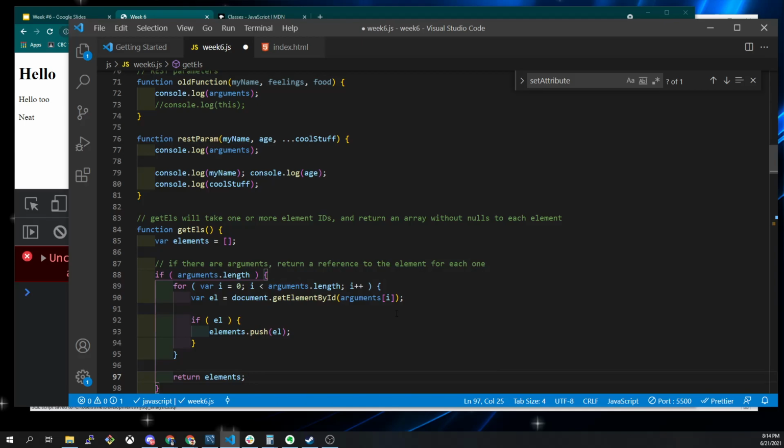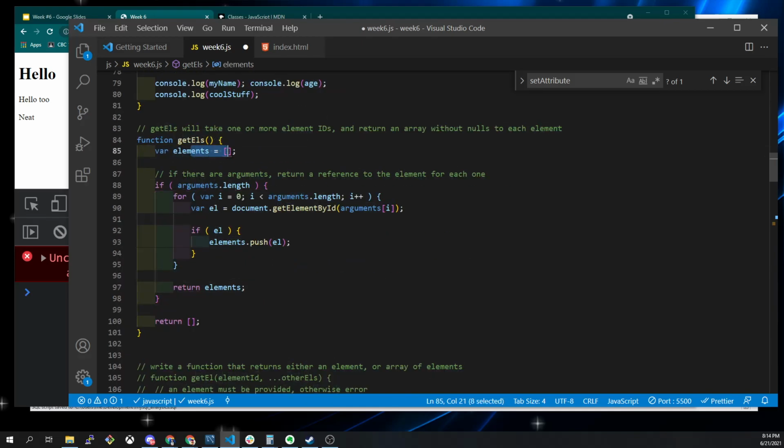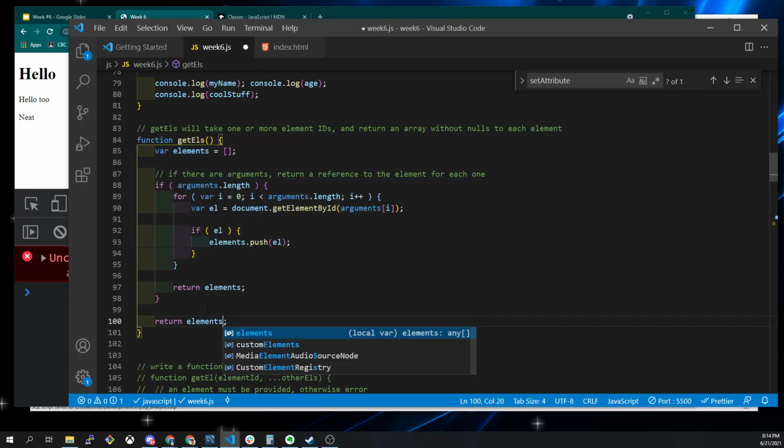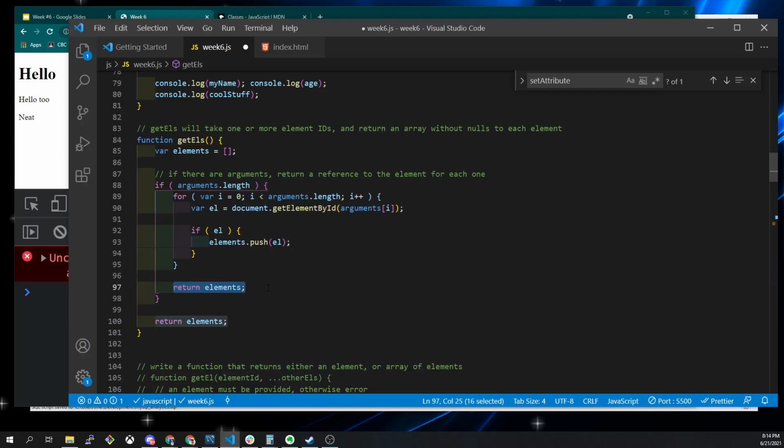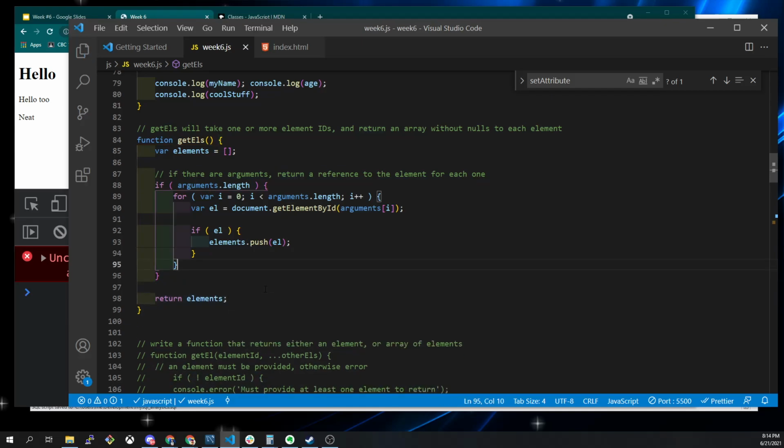Or maybe what we can do is, because now we know we've started elements as being empty, and we're returning it if it's good, I can just come out here and say return elements here, right? It's going to either be empty or it's going to be full of good elements. So now I've written a pretty nice little thing here that gives us one or more.